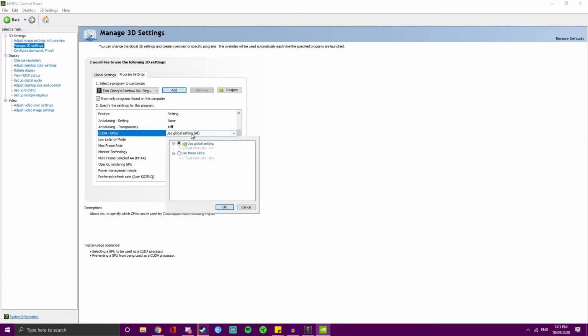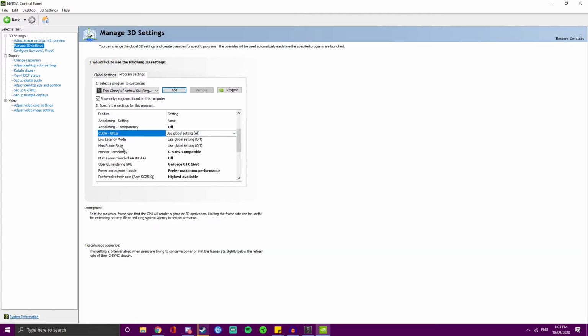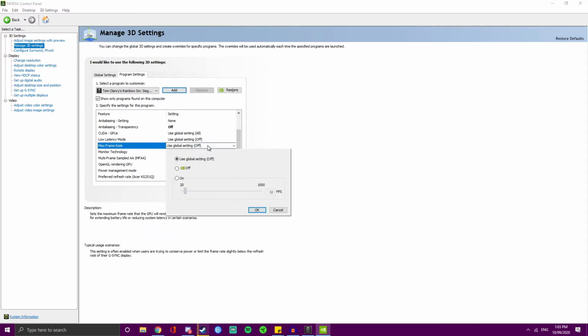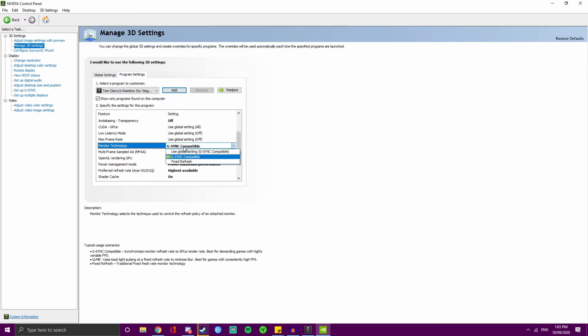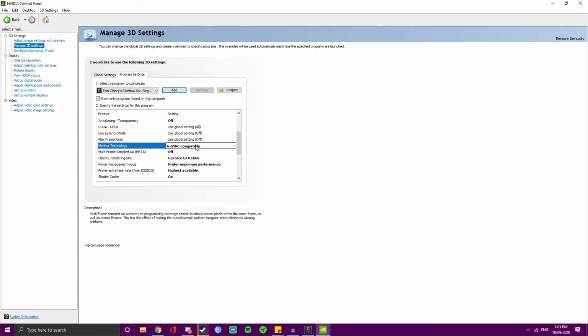CUDA GPUs, global all. Low latency mode and max frame rate, turn that off, all right? We don't want to limit our frames, and we don't want to put on low latency. Monitor technology, I've got G-Sync on my monitor, so that's why it's on G-Sync. If you don't have G-Sync, don't worry about it. If you put on G-Sync, nothing's going to happen, so you can put it on whatever. Just don't put it on fixed refresh, right? If you don't have G-Sync, just use global settings. Fixed refresh will give it a fixed refresh rate. Multi-frame sampled AA, turn that off.